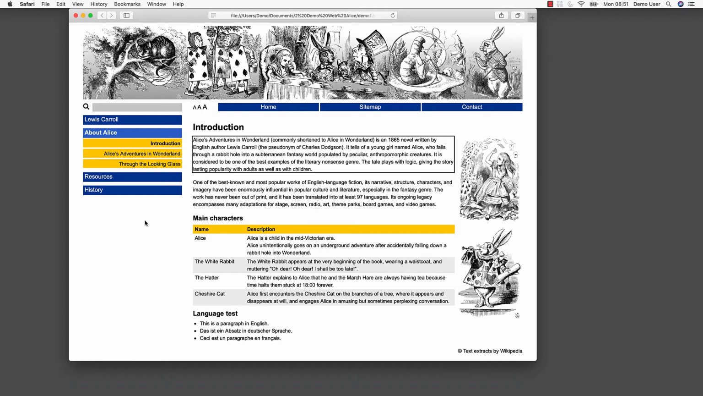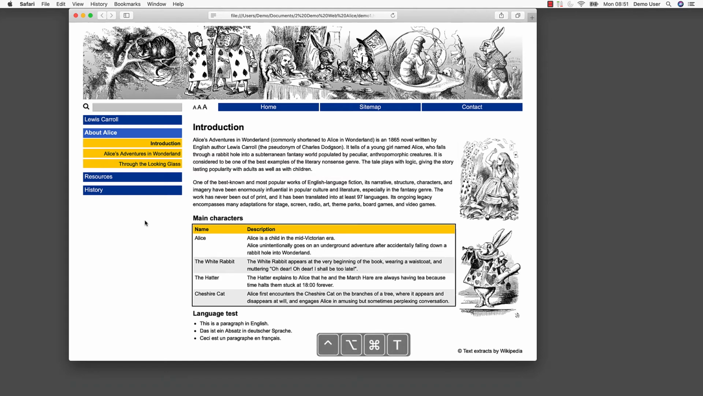Let's check how VoiceOver presents a table. By pressing VoiceOver plus Command key plus T key, we can reach the next table. A table with some characters of the novel. Table 2 columns, 5 rows.